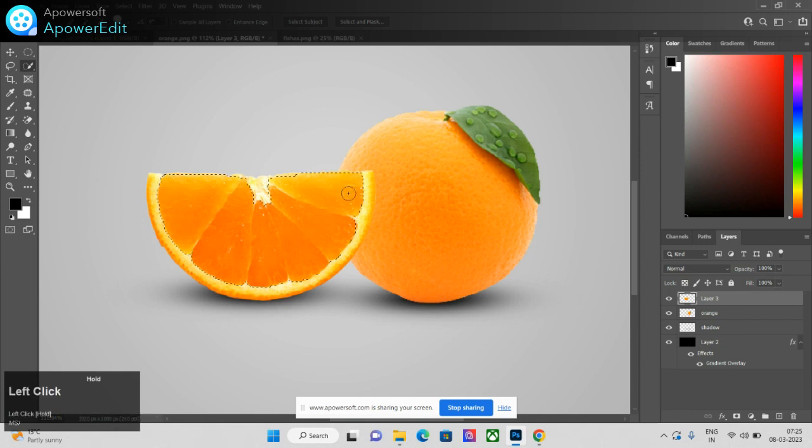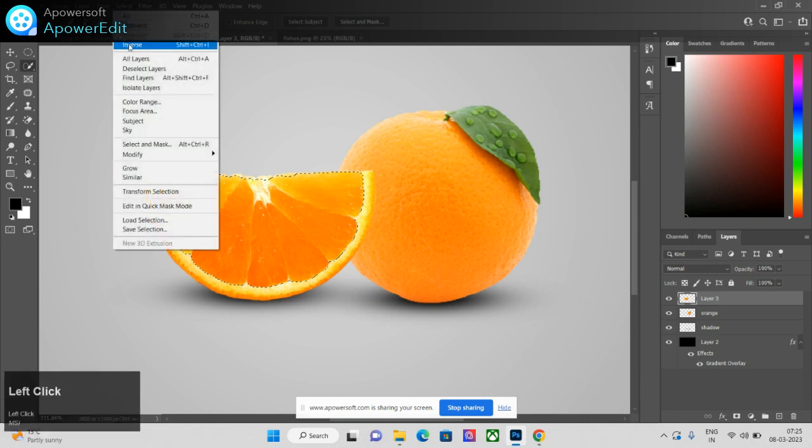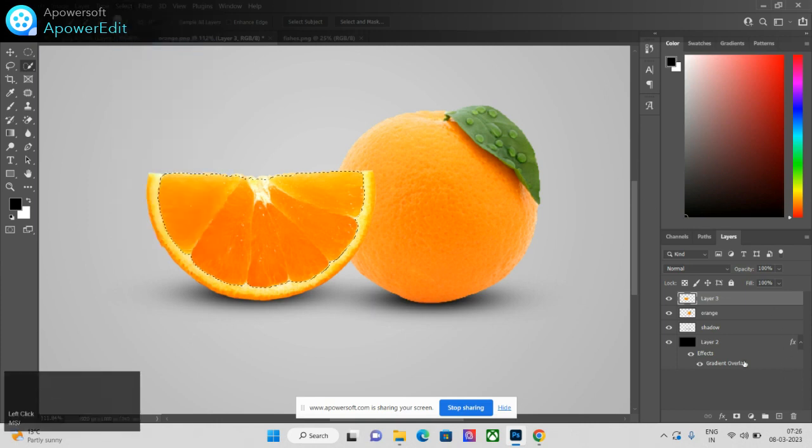Clear? Okay. Now you have to go to Select and Inverse. Okay. Now you can see next to the FX button there is an add layer mask button. You have to select this one like this. Okay. Clear?